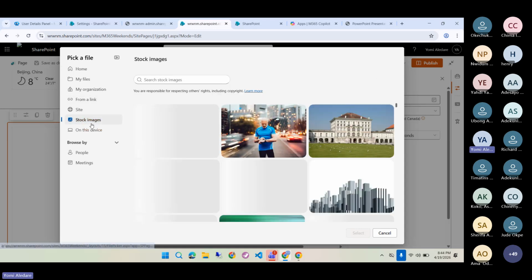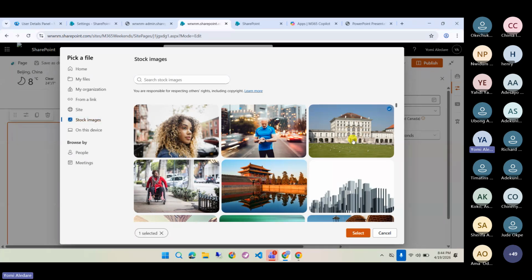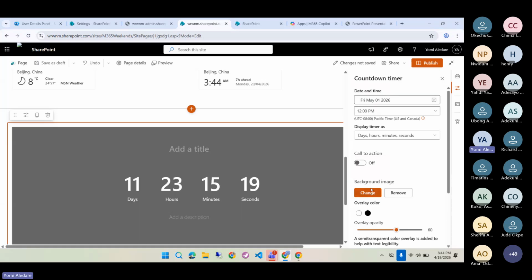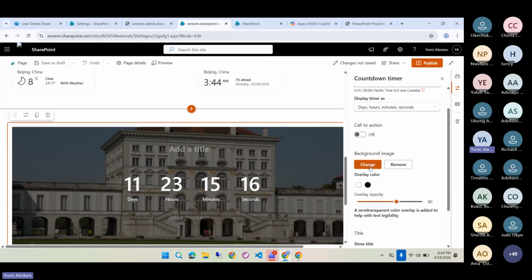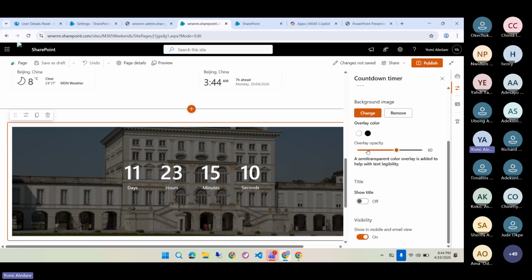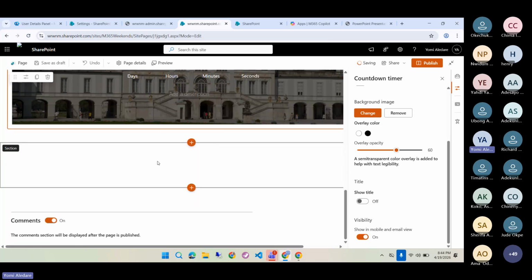And go for stock images. So let's say it's an event, maybe an outdoor event. So let's just use this. Save our time. Show title. I don't want to show title. Okay, and you can see the overlay. This background is just perfect.